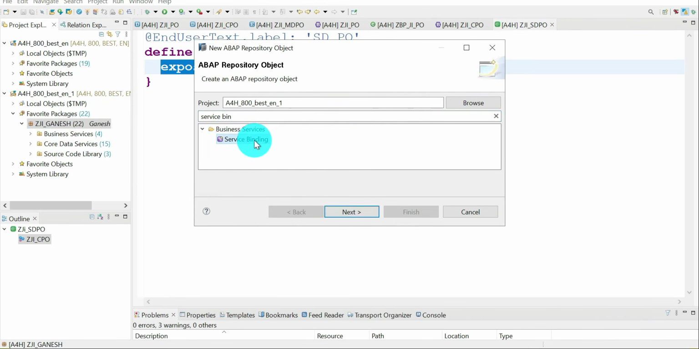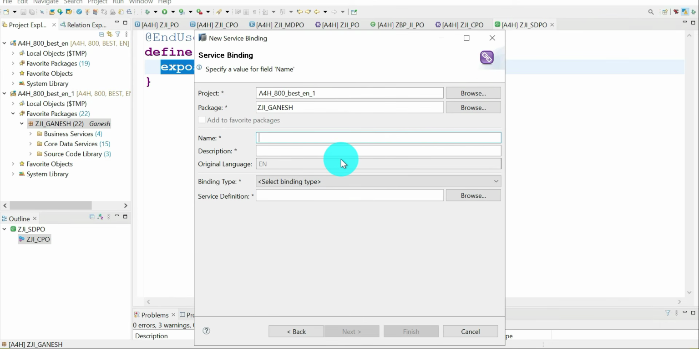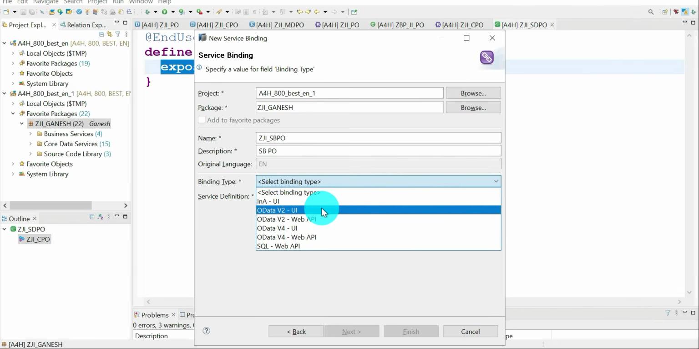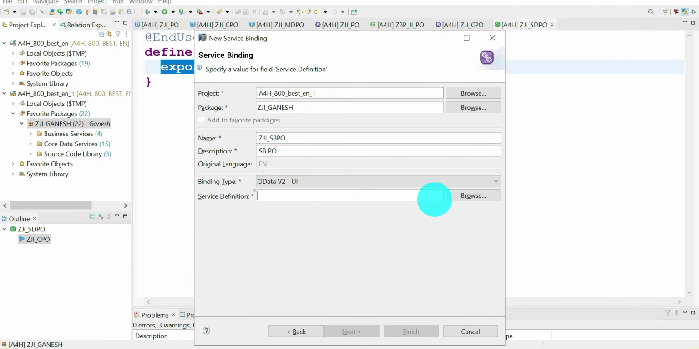service binding. So it's equivalent to ACGW. Next, name CGI service binding, service binding PO. Okay. So here you have an option to select which type of binding you have to make. It depends on your version, the place where you're working, you have to select it. OData V2, V2 WebI, V4 UI, V4 WebI, or SQL Web API. So now I go with the first, means the OData V2 version, and service definition.